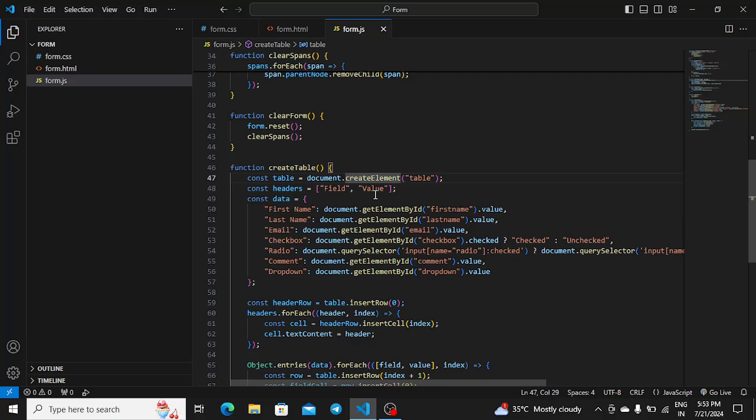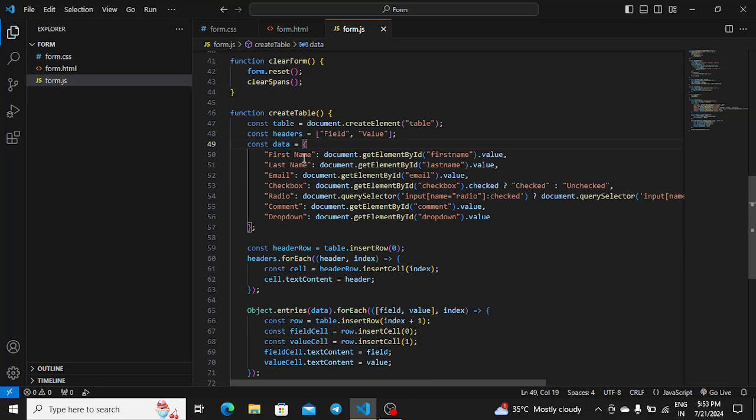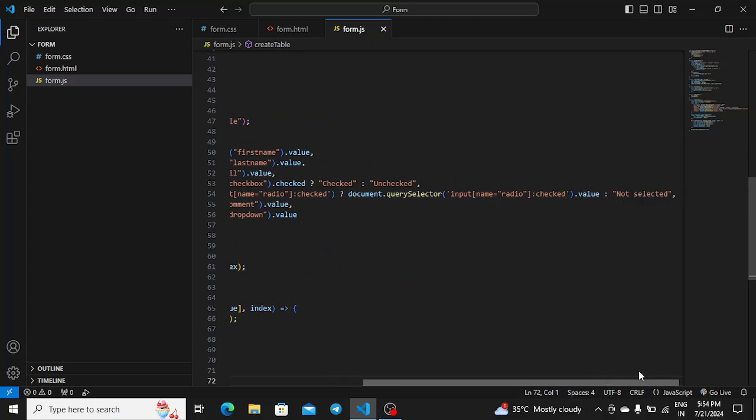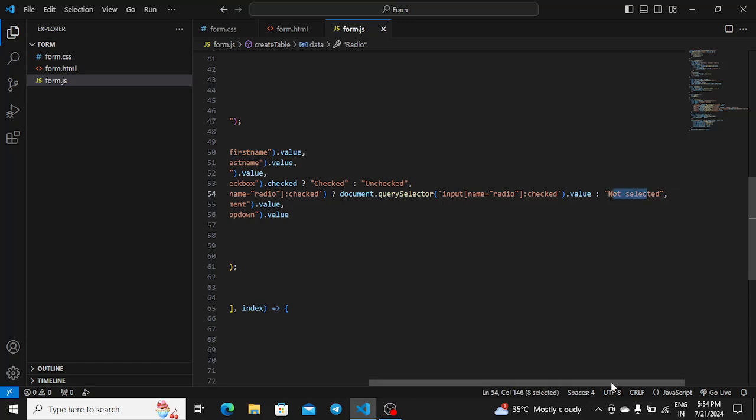Inside the create element, we put the field and value like an object, key, value pair. What are the fields we have to enter? First name, last name, email, checkbox, radio, comment, drop down. From these fields, how do we enter them? We enter them by get element by ID dot value. For the radio button, we have to check with query selector. If the query selector is selected, we enter it into the table. If not selected, the value shows as not selected.